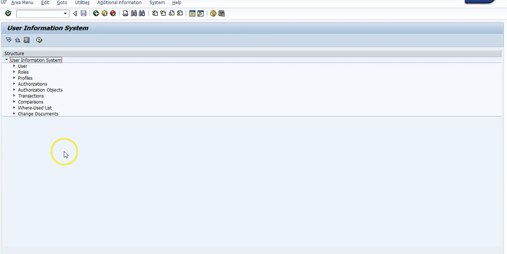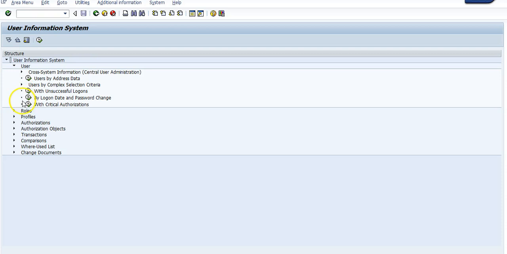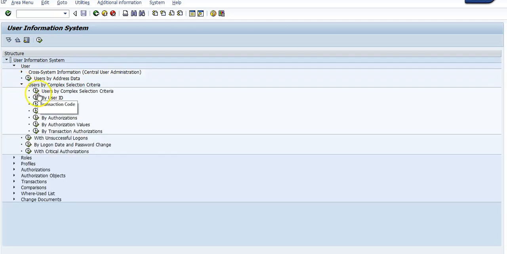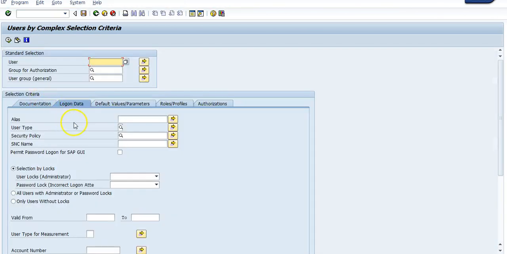So in this video, we're going to look at how do we identify users who have access to transaction SCC4. This transaction lets the users open and close the client. So we want to make sure that not only people who are required to have access are allowed. Okay, we're going to say only locked users, only users without locks.